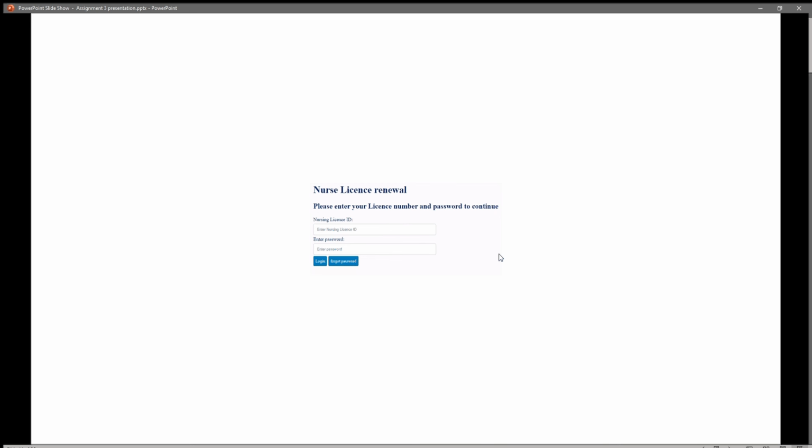So the next thing I'll go over is license renewal. This will be for an existing nurse who's already licensed. They sit down at the computer and enter their ID and their password. If they forgot their password, you just click on the forgot password button, and that's a functionality stub that I didn't implement, but it would send it to their email, for example.